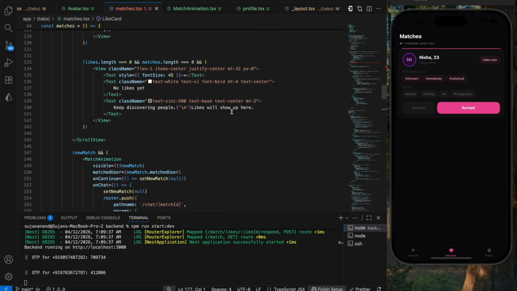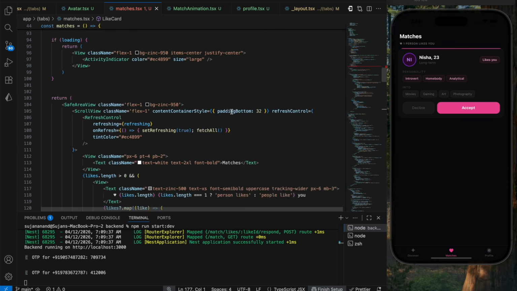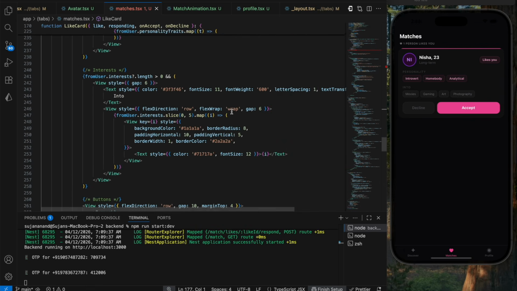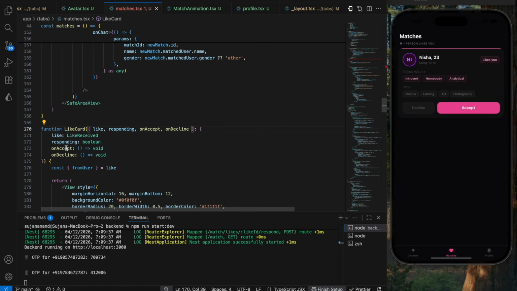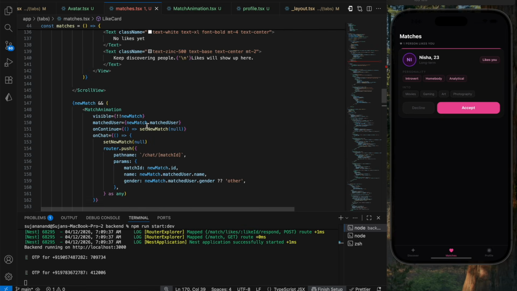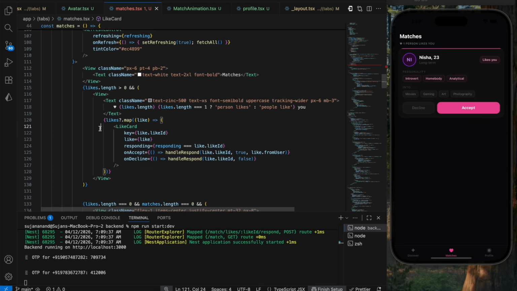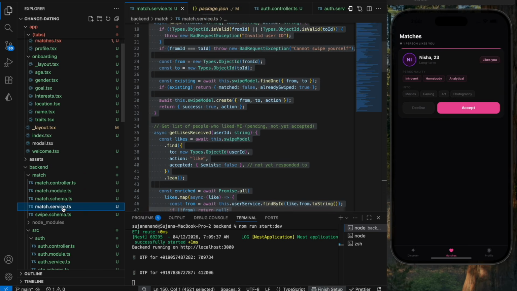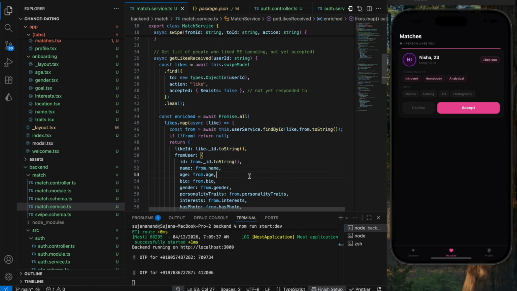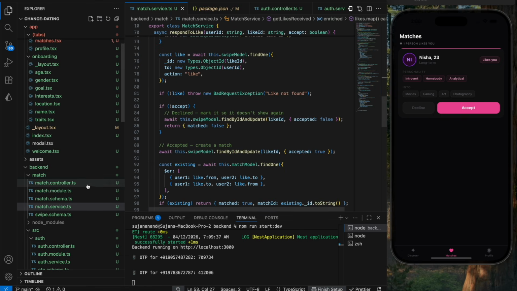First of all, I hope the onPress is given for everything. Let's verify that in the card. As you can see, onAccept is there. This onAccept is coming from this point. So handleRespond is already there. Let's just verify if match likes and respond is correct or not. So the match service, sorry, controller file.